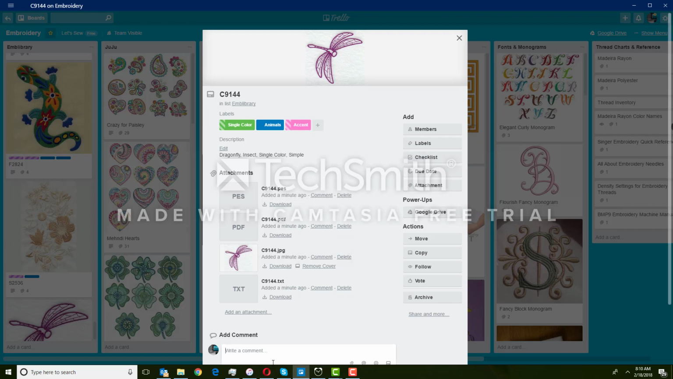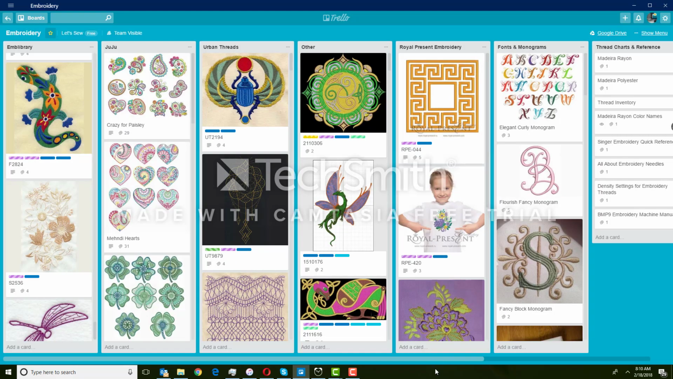Now I could also add a comment. I want to use this on a dress for my daughter. And that's also going to be searchable. So now I'm done. And I just close this out. And that is creating a card.